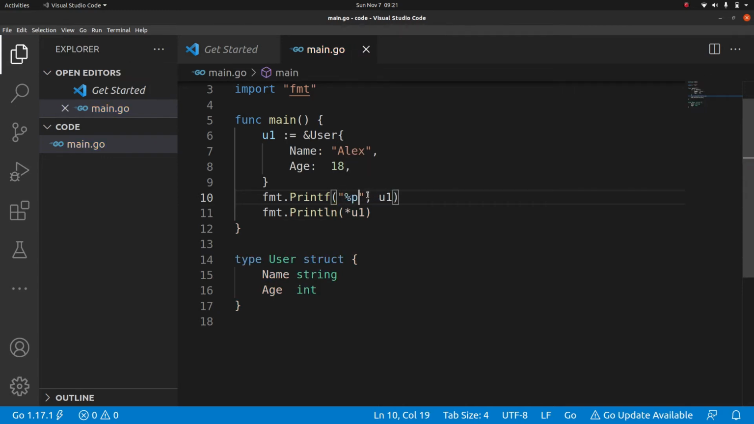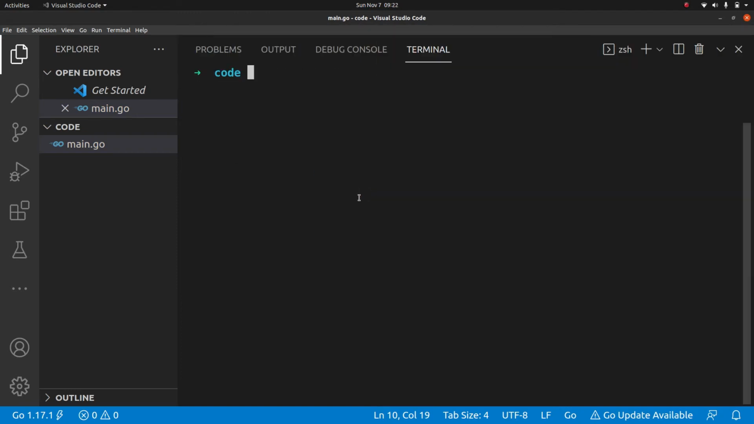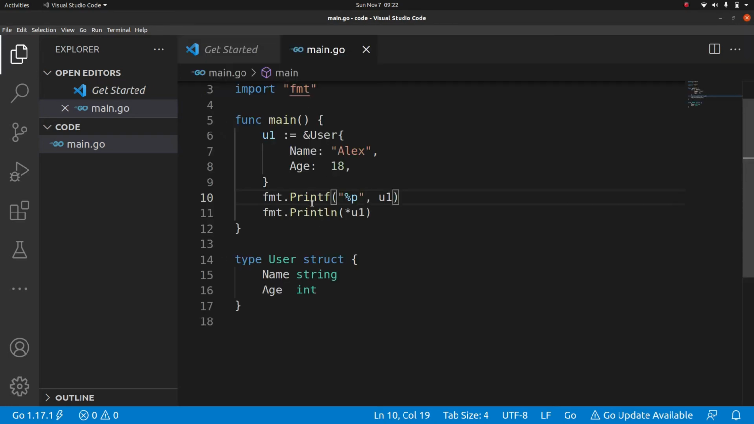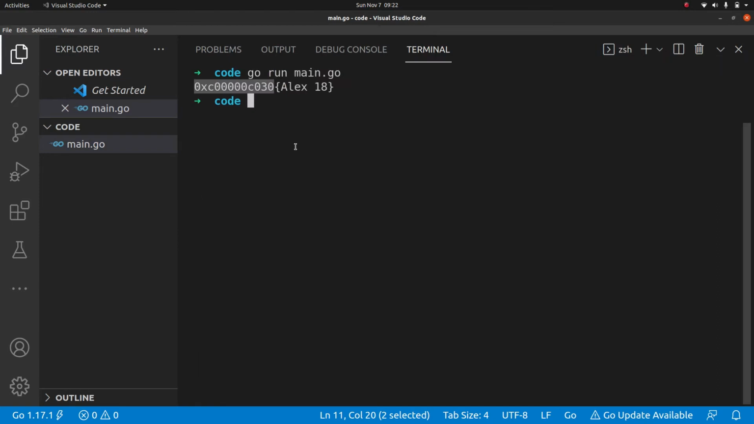To print the value of a pointer, we have to pass %p. Let's run that. So initially the pointer got printed, then the actual value got printed. So that's how we define and use structs in Go. Now let's talk about arrays in Go.